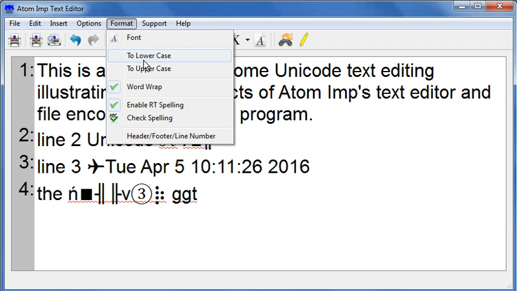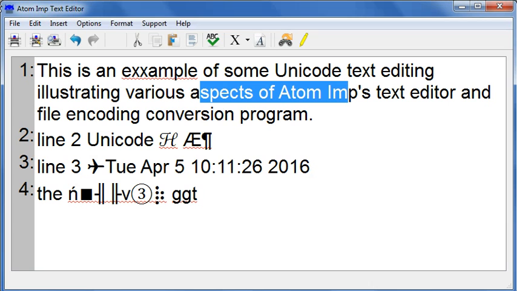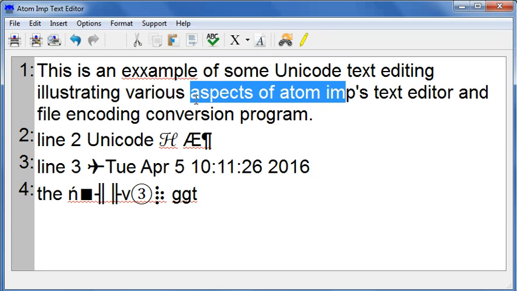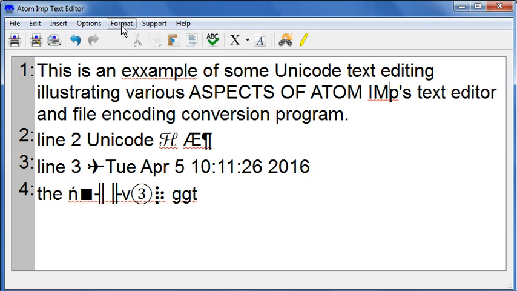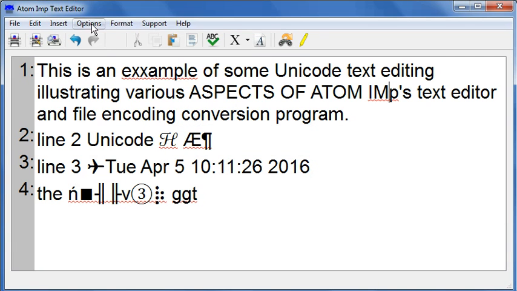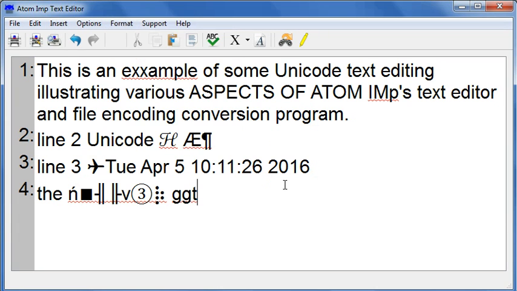You also have options to change text to lower and to uppercase. For example, if I make a selection and I go in here and I hit to lowercase, it'll make it all lowercase. If I make a selection and I hit to uppercase, it'll make all the characters in the selection uppercase. I find that convenient. Word wrap can be also enabled and disabled under this menu, as can real-time spelling, and as can checking the whole document. And I've got a header, footer, line number thing here, which also is the same as print options. That pretty much is the bulk of what's going on in the program.